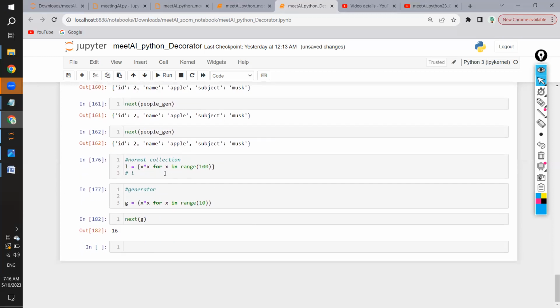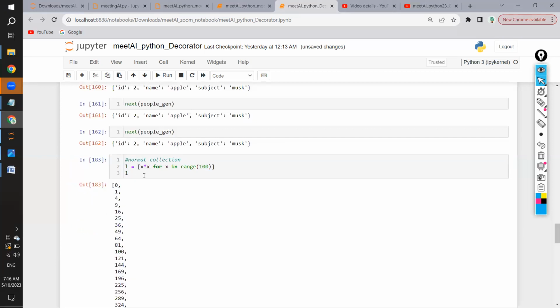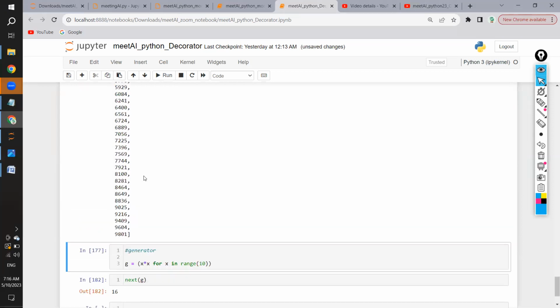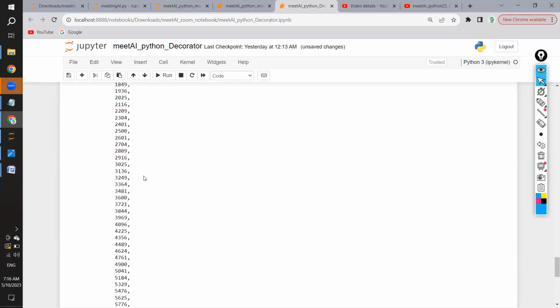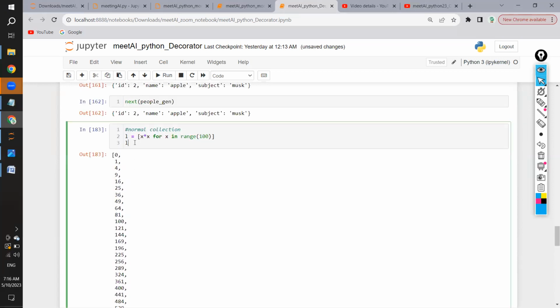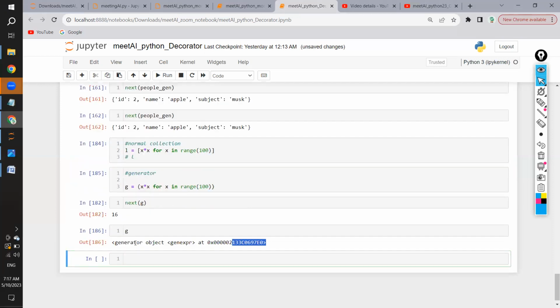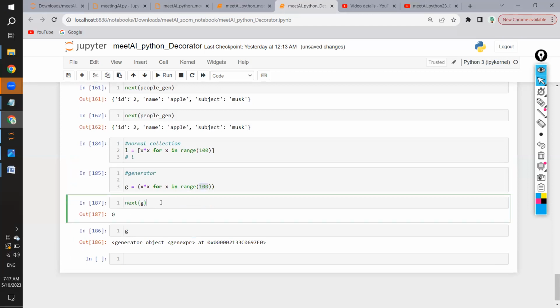And coming to the memory part, for x in range of 100, if you print this L, all the values are getting printed at once. Like 100 squares, you are able to see they are getting printed at once, which will consume a lot of memory. Agree? But coming to generator, even if I give 100 values and I say G, what is G will be just a generator object. Only when I say next of G, the first square, that means 0 square, you will get. Again, when I go for next G, you will get 1. Again, when I say next, it is 4.